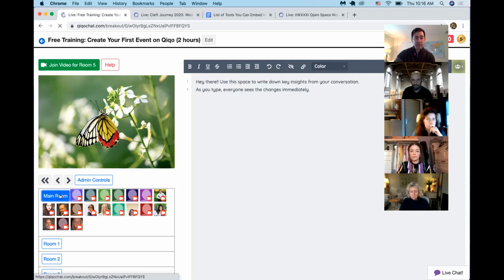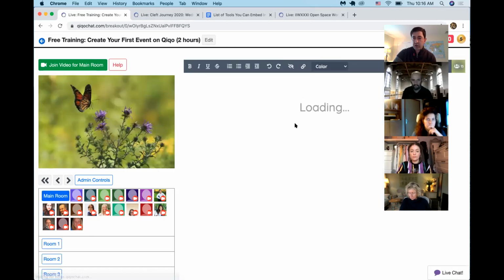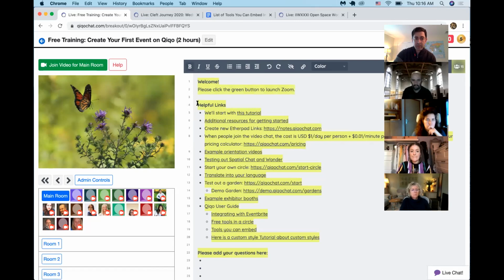I'm going to go back to the main room and see the notes. We did an earlier training this morning, and here's some helpful links from that training. So I just went ahead and pasted them all in here. Here is the information about how much Qiqo Chat costs. $1 per day plus 1 cent per minute per person. There's a pricing calculator here. So you can see if it's a 3-day event with 1,000 people, how much it will be.